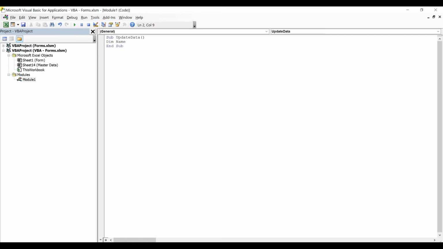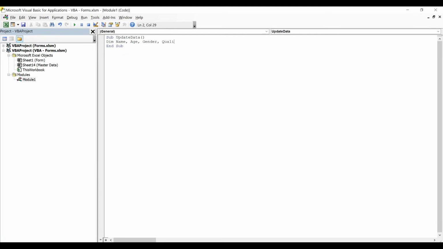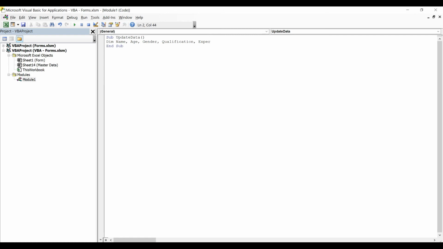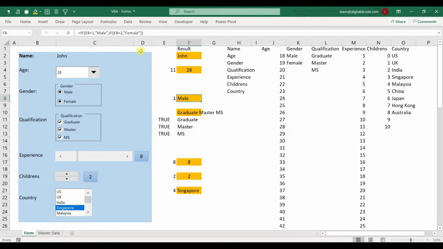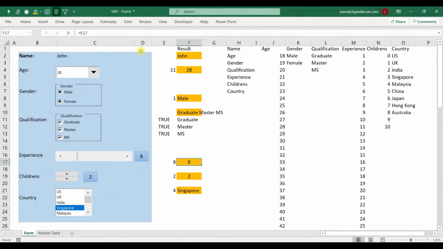Because everything is just a copy paste, we are not going to do any calculation, so I can directly declare everything as string. Name, age, gender, qualification, and then experience, and children, and then country as string. Because everything is text, I'm going to add all into one variable. So now I need to save the information.